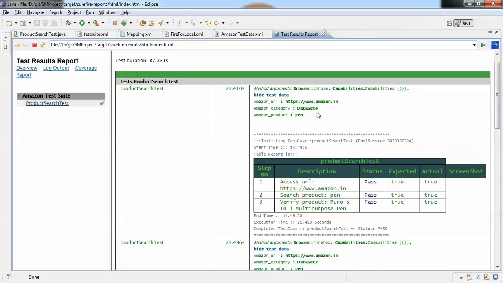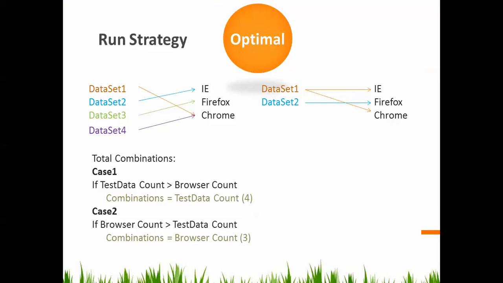So minimum possible combinations, and it will cover both the test data and also browser. So here we have executed multi-parallel cross-browser testing with run strategy as optimal. What if we give run strategy as full? I'll just jump into the presentation again.